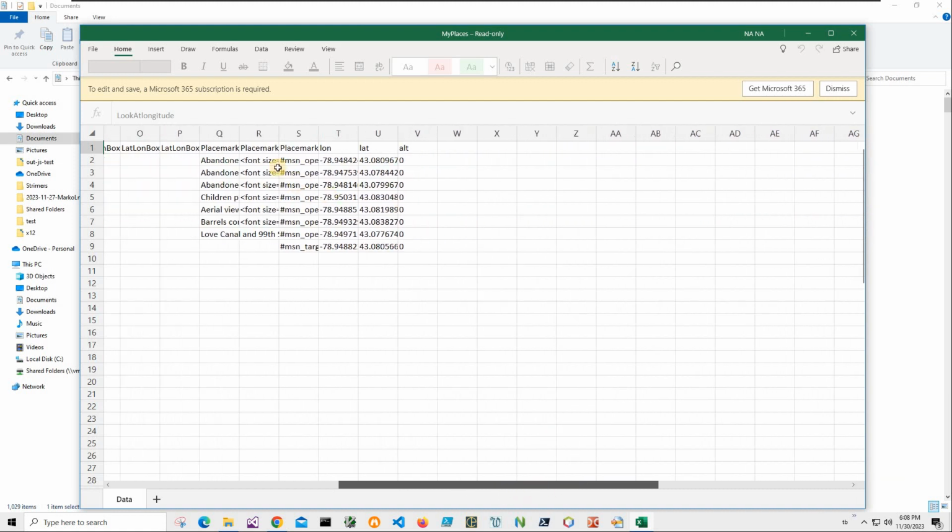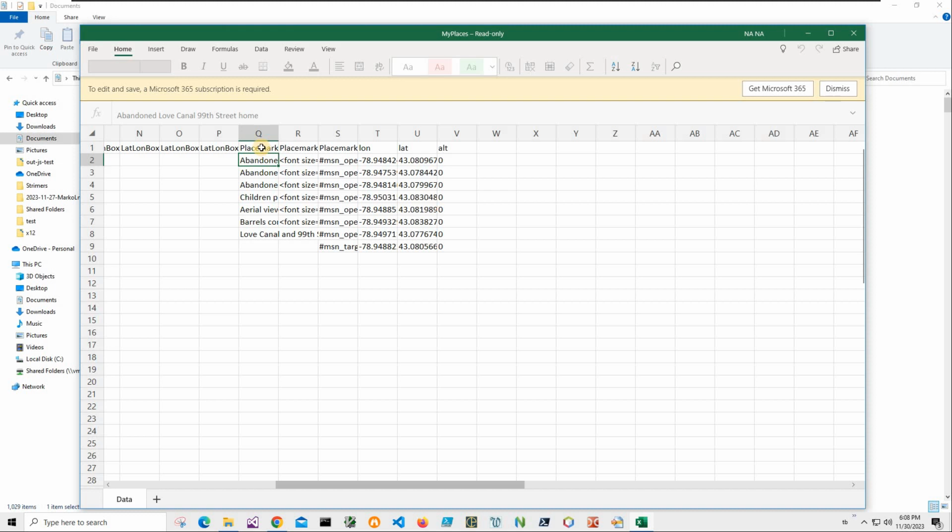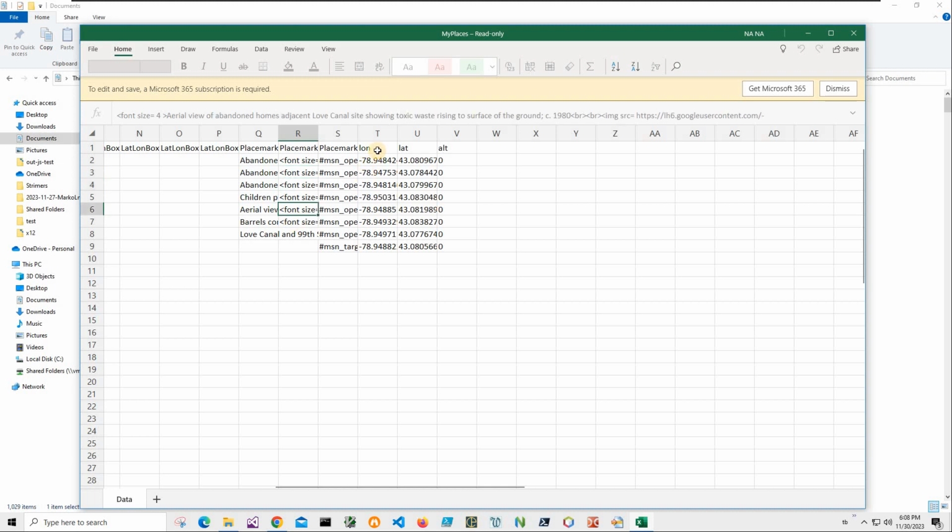And you can see inside the file I have a placemark name, which is this column, and it contains the names of placemarks. Placemark description, which is some description, and longitude, latitude, and altitude. These two fields, longitude and latitude, and placemark name are required to create a KML placemark file. Any other fields are not required.